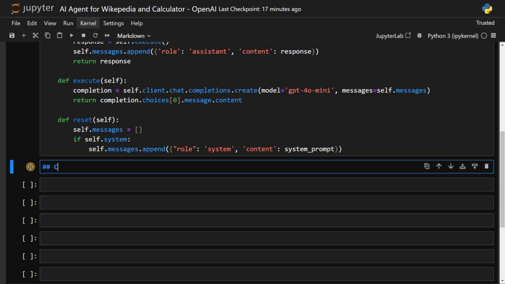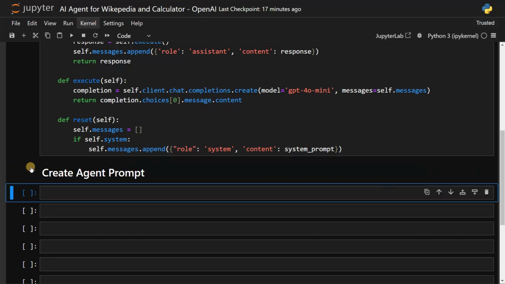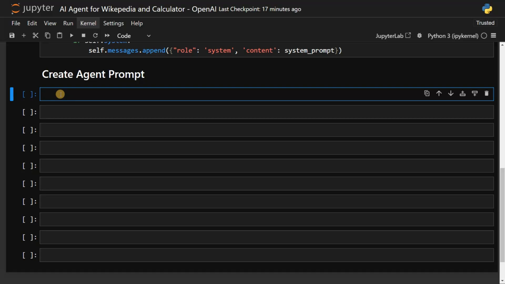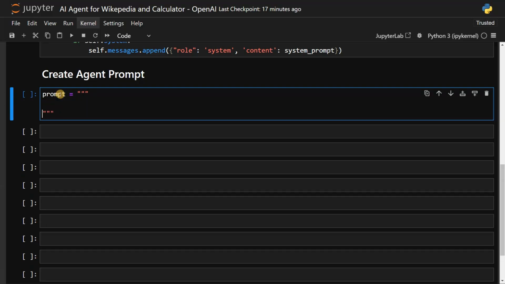The next part will be creating the agent prompt. Here the prompt creation is the important one. We have to type a detailed instruction so the agent can follow it in a step-by-step manner. So prompt equals, I will create a multi-line string here. You run in a loop of thought, action, pause, observation.